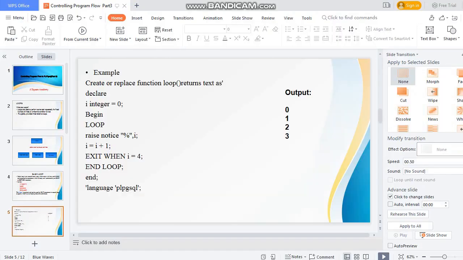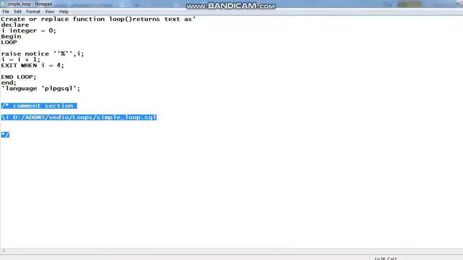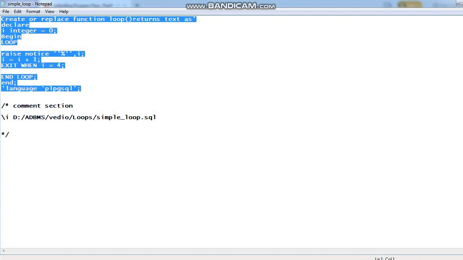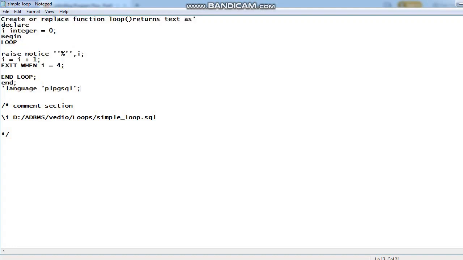Let's run it. I have already written this in this notepad. Okay, simple loop. The file name is simple_loop. This is the entire function, and this is the path where I have stored the file.